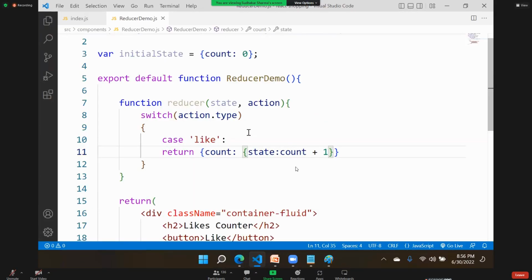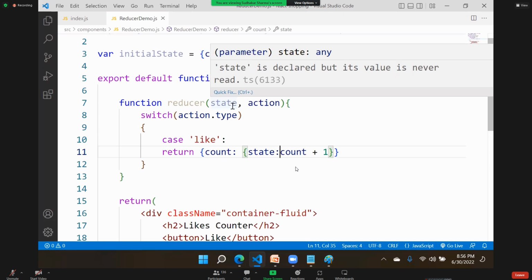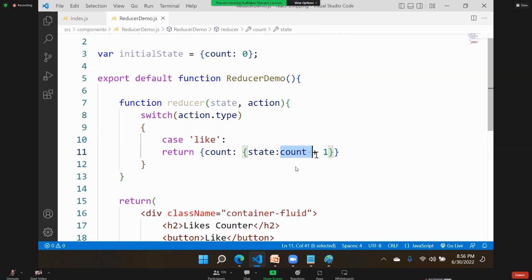This is nothing but configuring a state, and that state is an object. Now the state object will contain count plus 1. It will be configured as the count, right? So that is the action to define, and you already know.